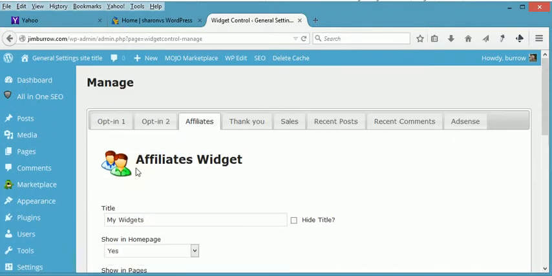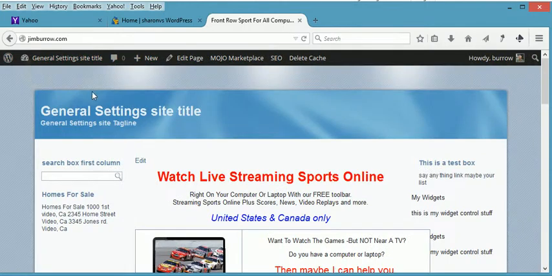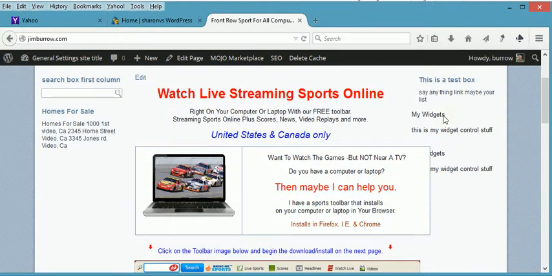Now we should be able to go into our site and see it. Yeah, there it is right there. The reason it's in two places is because I told it to go to the home page, which this is, and also to any page. Anyway, that's how you play with Widget Control. I could just as well put it over here if I wanted. Widget Control deals with opt-in forms, AdSense, and all kinds of stuff.